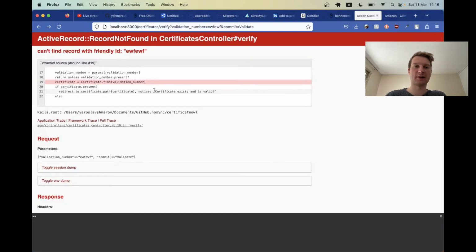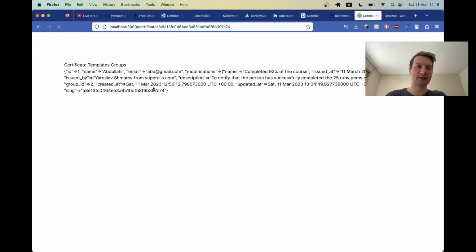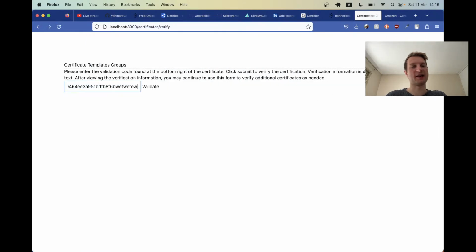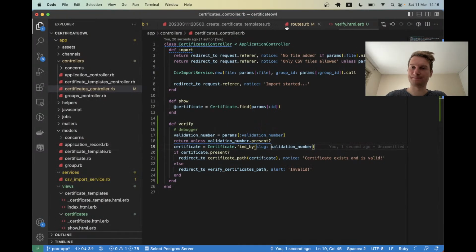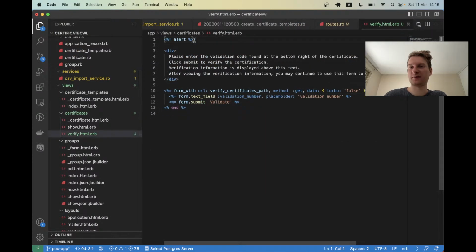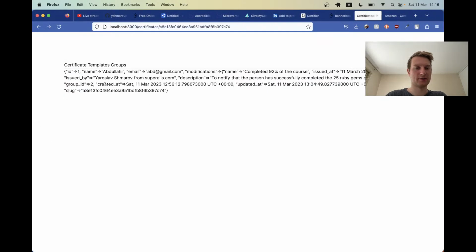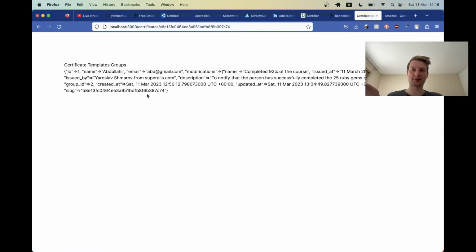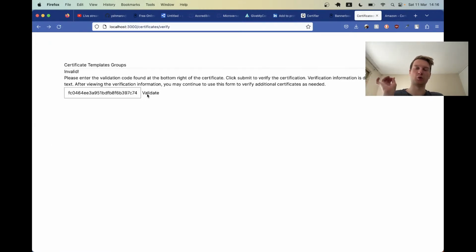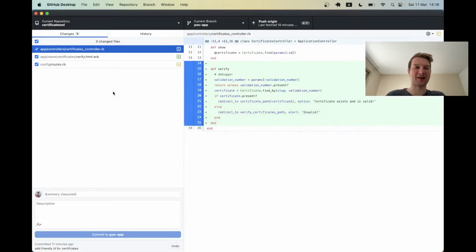Fantastic. Let's again find a valid certificate. Go to verify, and it works. I type in an invalid number, and we have this invalid text. Let me just clean up this notice that we don't render here at all. And again, this is invalid, and this is valid. Okay, so we have successfully created a page to input an ID of the certificate and validate whether it is valid or not.